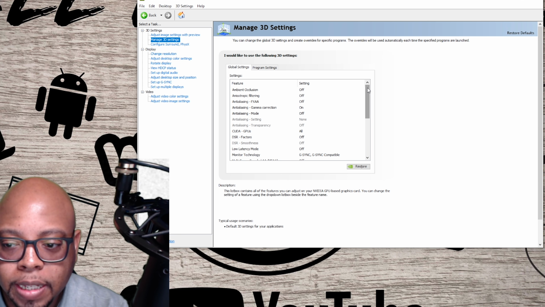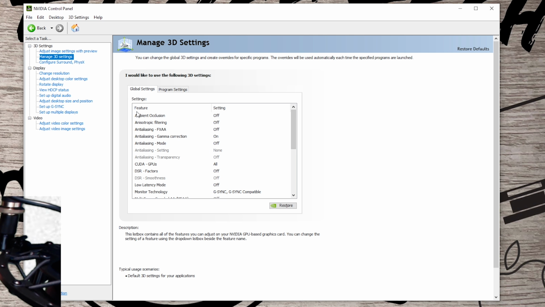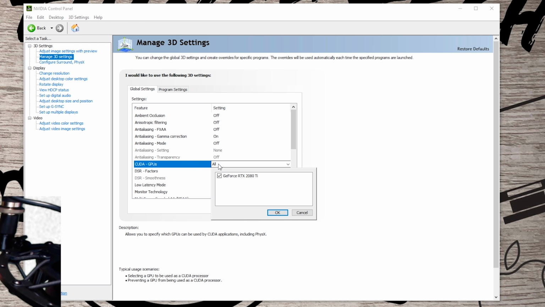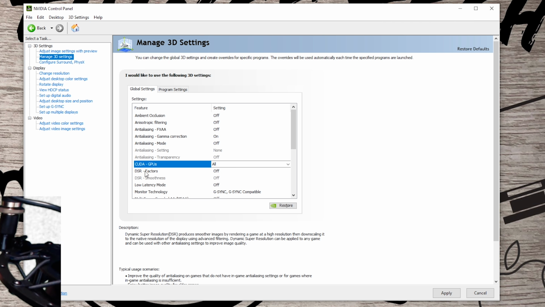And here are the settings that you actually need to switch over to. Ambient occlusion needs to be off, anisotropic filtering off, anti-aliasing FXAA off, anti-aliasing gamma correction on, anti-aliasing mode off. Once you click that off, this is grayed out. CUDA GPUs, make sure that this is on all and that your graphics card is checked. DSR factors, make sure that is off, and that will gray that out. Low latency mode, which is something that's actually new, you're going to leave that off.